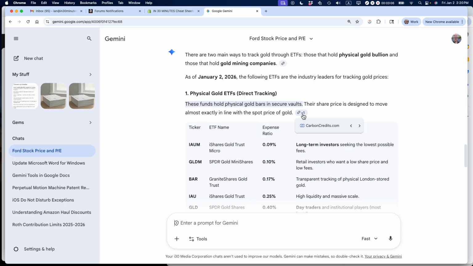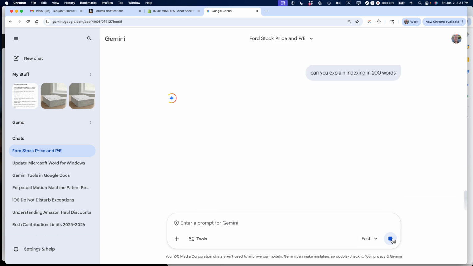And then you can also ask more complicated questions, like, for instance, can you explain indexing in 200 words? So this is a conceptual question. I'm going to ask the fast model. I could also ask the thinking model here, but especially if I didn't say there's a limit of 200 words, it would give me a really detailed, deep response, which I'm not interested in right now.